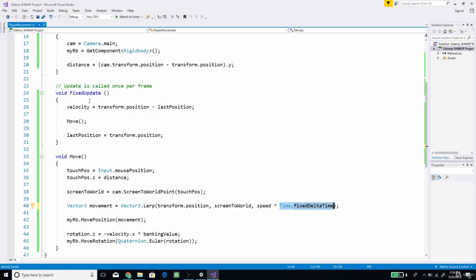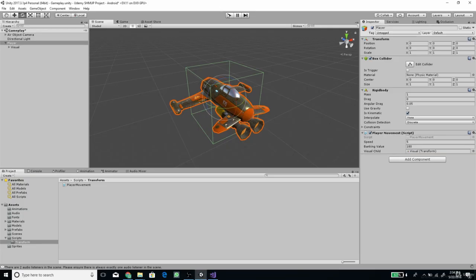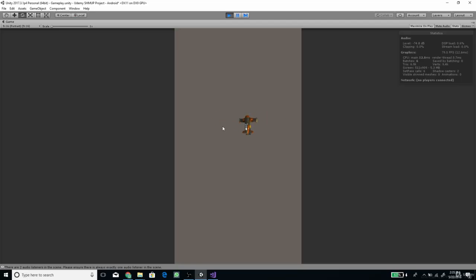Save the script and let's test this again. And now we have a much smoother movement, and the banking rotation is also very smooth. So this concludes the player movement lesson.